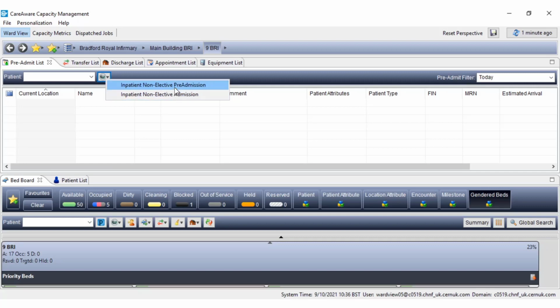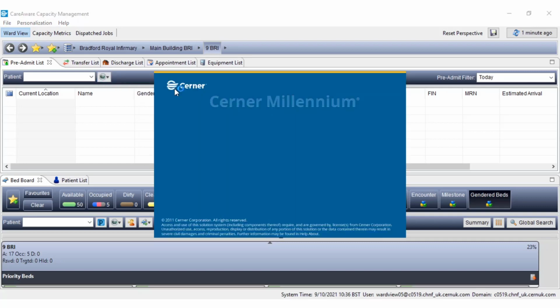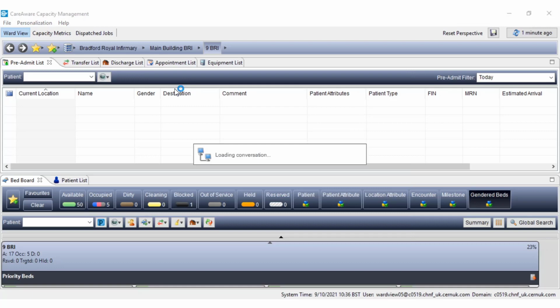For the purposes of this video, I will be covering a pre-admission. So this will be if the patient is due to come in, maybe in an hour's time, we can pre-admit them so that we can reserve them a bed. I would first select the pre-admission option, which will load up a patient search window.